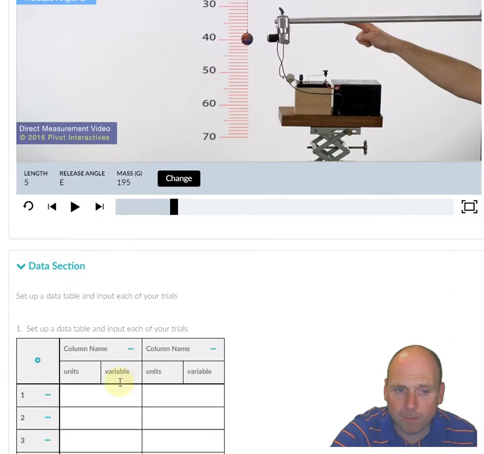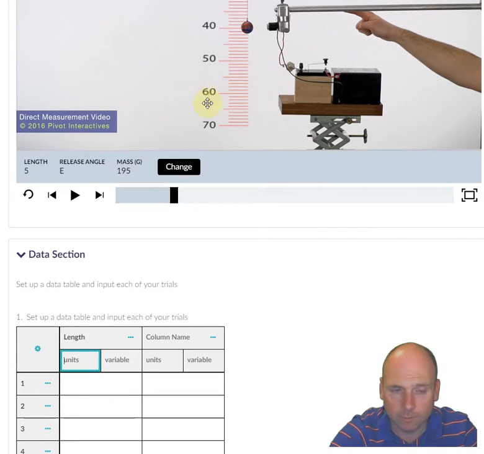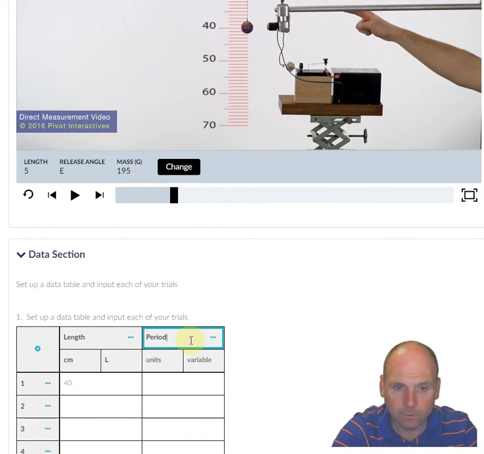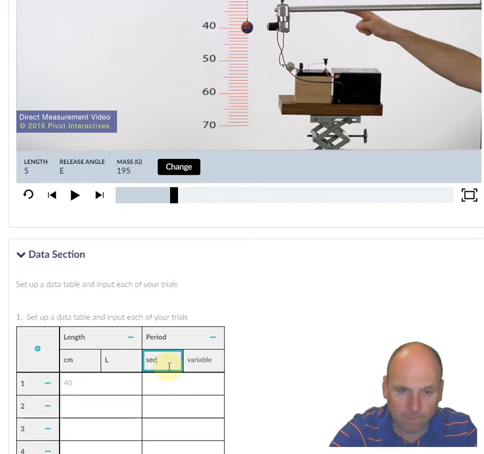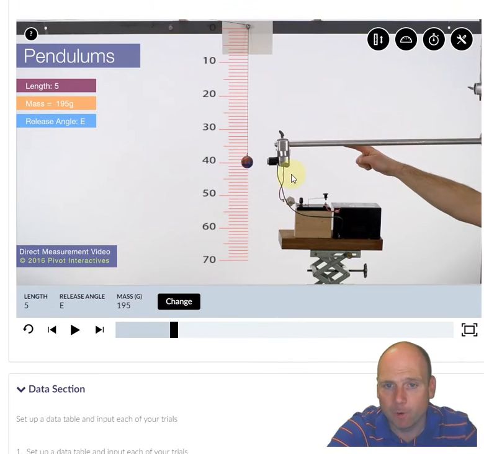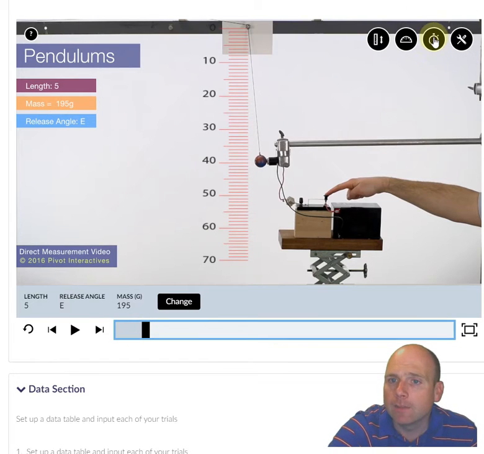And so down in my data section, if I'm doing length, I'll make it length, with units of, we'll call it centimeters, and the variable will be capital L. Then I can fill in the data table for 40. Then I can figure out my period, units of seconds, and a variable, capital T for period. And then I need to time it. So how do I time it? Well, back it up to the very beginning, and then I hit the timer button.